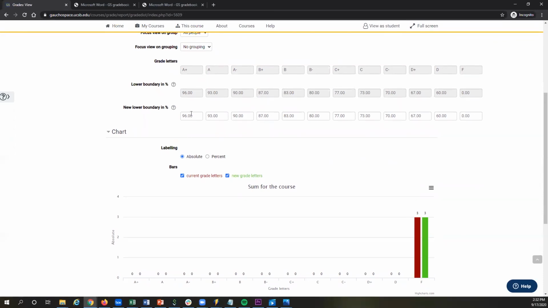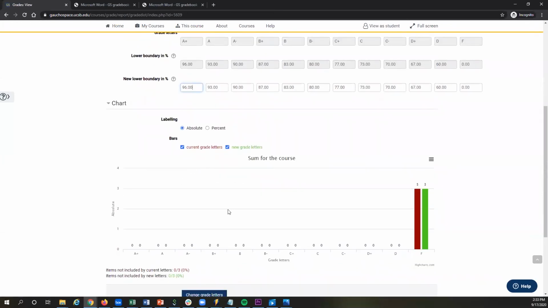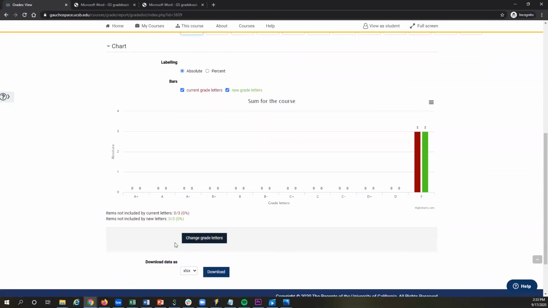And then to apply a curve to the course, you can essentially change these boundaries for each letter grade. And all the green bars will shift according to this new grading scheme you put in here. And you can adjust those grade boundaries until you get a distribution that you're happy with. And then once you're happy with it, you can click here to change grade letters, and that'll change it for the entire gradebook and apply those new grade boundaries.